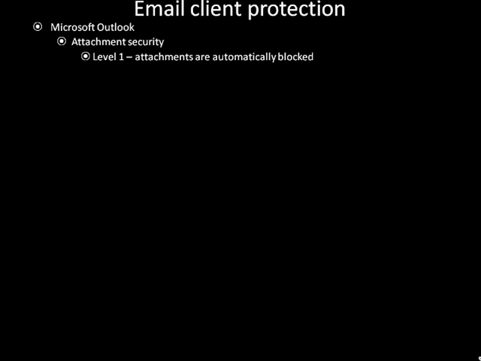Clients, such as Microsoft Outlook, come with features that can help to protect against malicious attachments entering or leaving the computer system. Some built-in protection features in Microsoft Outlook are attachment security. Outlook defines two attachment security levels, which are Level 1 and Level 2. Level 1 attachments include extensions such as .exe, which are automatically blocked by default.